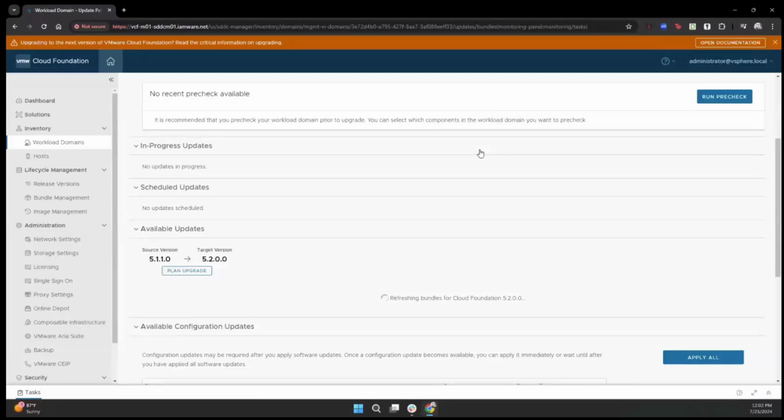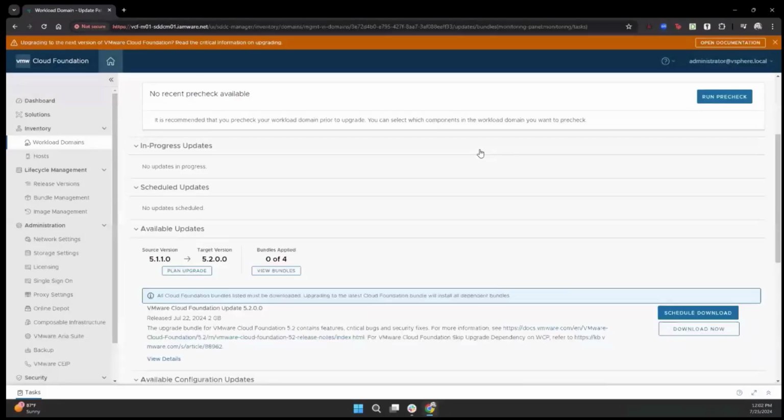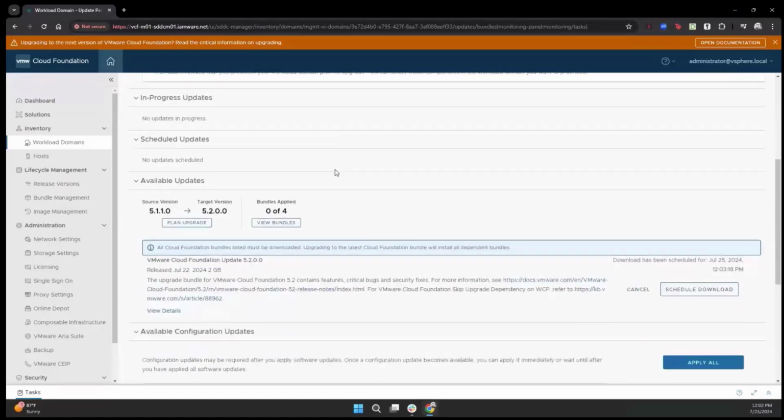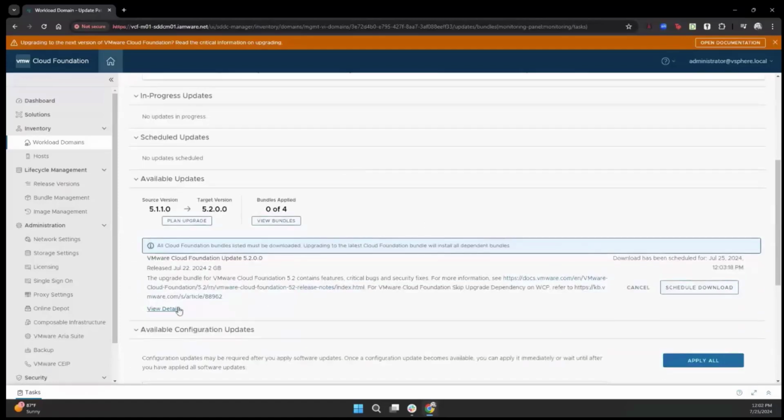Yes, SDDC Manager is backwards compatible to it. I mean, as far as I can tell, all the way back. I don't know how far back though. You might have to look at the matrix, the upgrade matrix or interoperability matrix, to determine that. But you can have, let's say, 5.1 vCenter and host and 5.2 SDDC Manager.